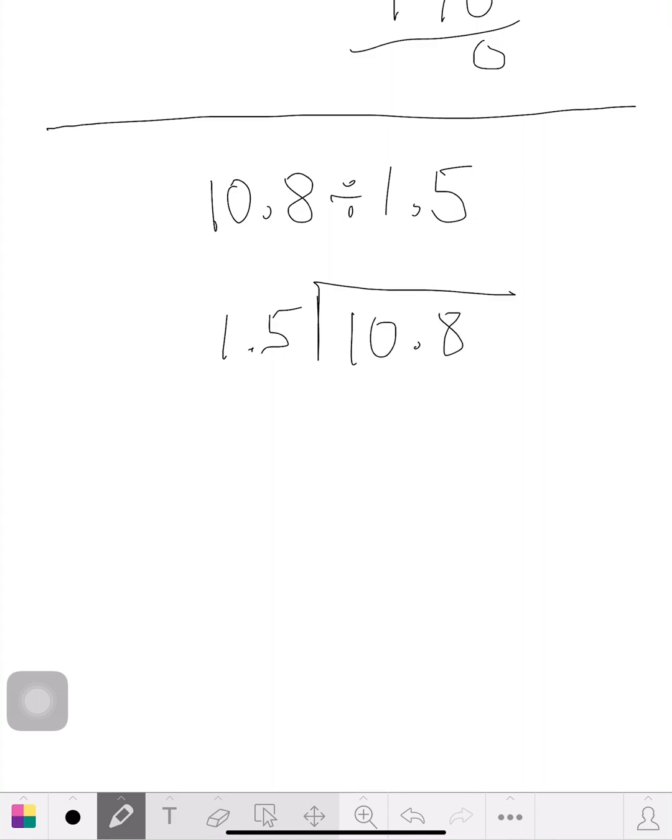10.8. Okay, so we got to move the decimal over, make this a whole number, so we can go over one spot. And if we did it to one side, we got to do it to the other. Okay, so we put the decimal point there. I brought the decimal point up there. That way at least we know. Now the 15, we can do the same as we've been doing.